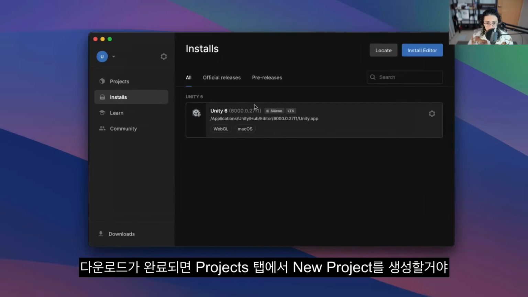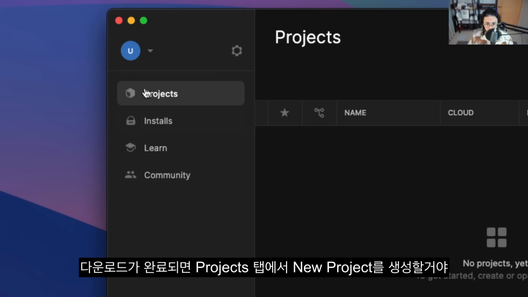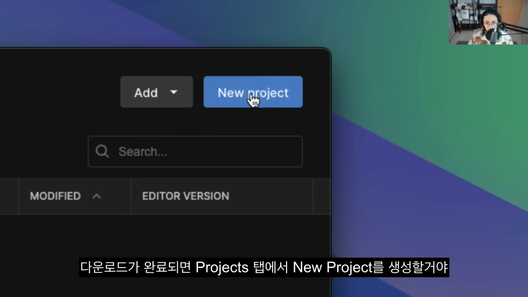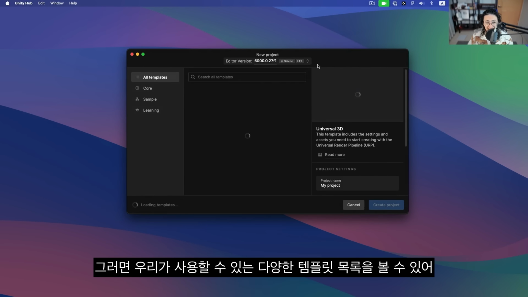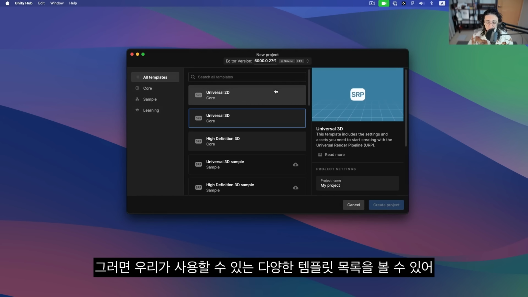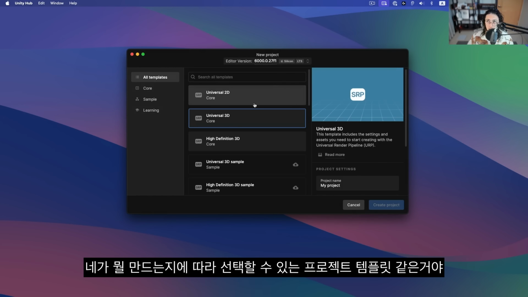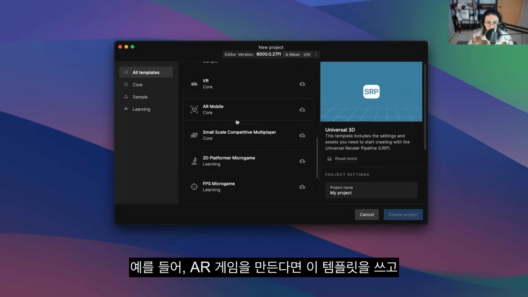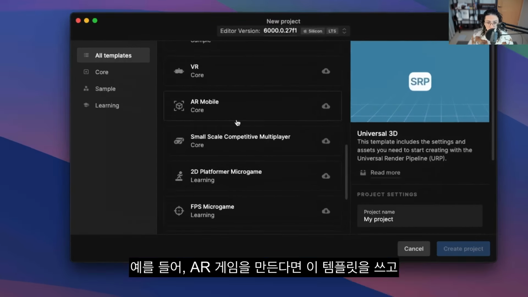Once the download has been completed, we're going to go to projects, and here we're going to create a new project. We're going to see a list of all the different templates we can get started with. These are like starting projects that you can use depending on what you are building. For example, if you were building something for AR, you will use this template. Something for VR, you will use this. If you were building something with multiplayer, you will use this template.